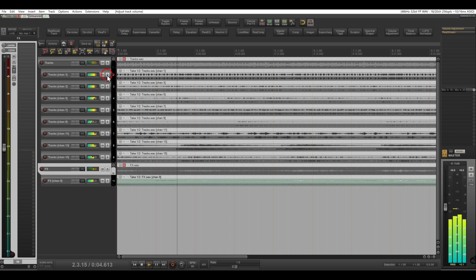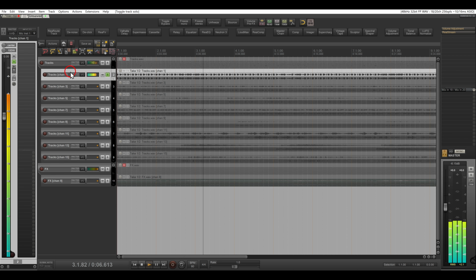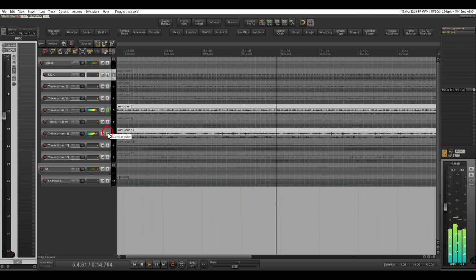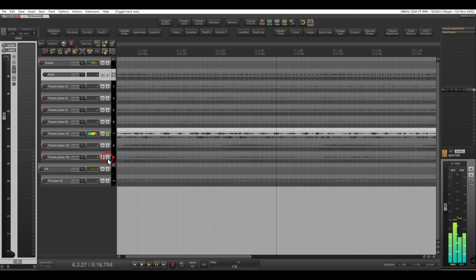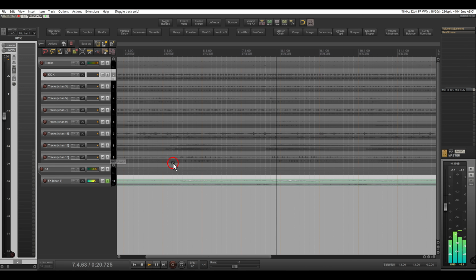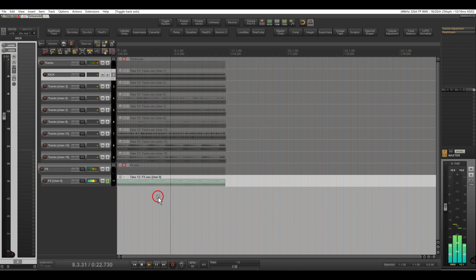Right, and again, I can solo things. So for example, this is the kick. I can name this kick if I want. I have here other channels, the bass. Right, and this is how the effects will sound. Every track that I send into the send reverb will be recorded after the reverb to this track.